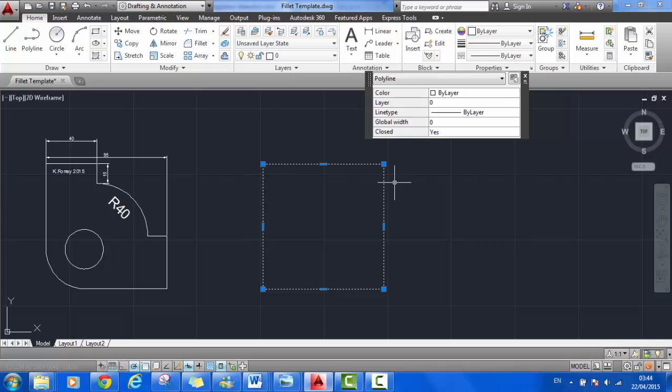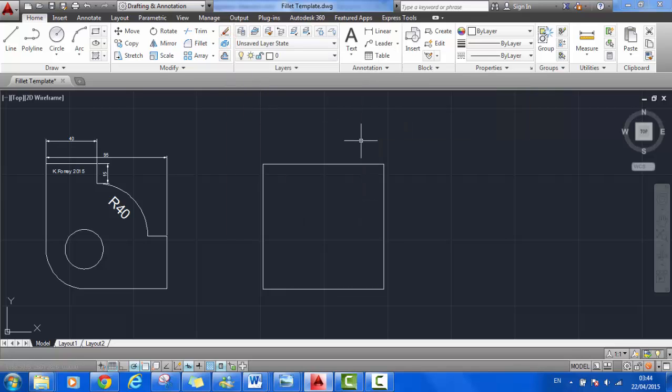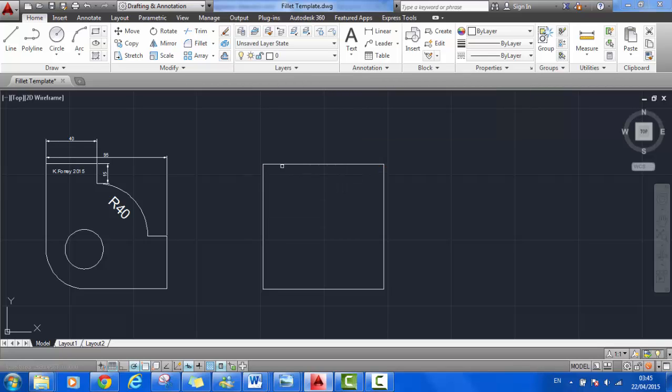To unlock this, we just simply go over here to our explode command, give that a click. We can now see that when we highlight individual lines, they highlight separately. Now, I'm going to need to offset the sides of this, just in order to give me sizes to position the other parts of this fillet template. So I want to specify the offset distance there of 15. So I'll select that.